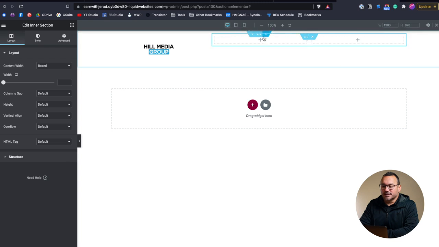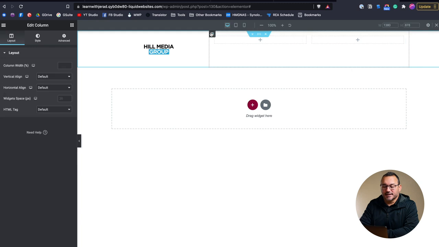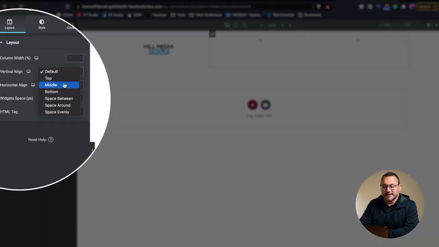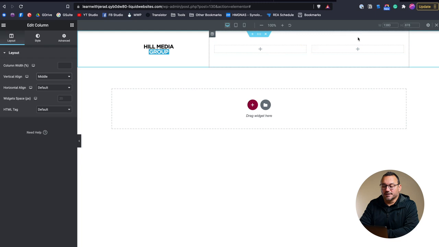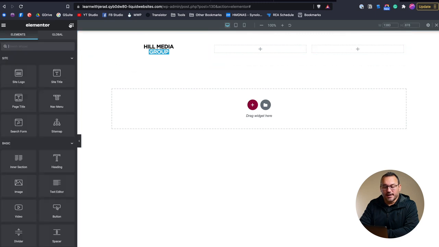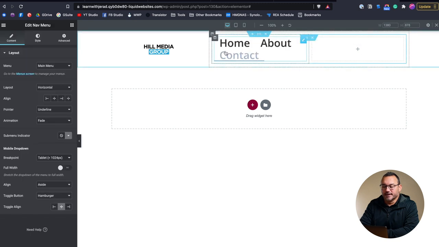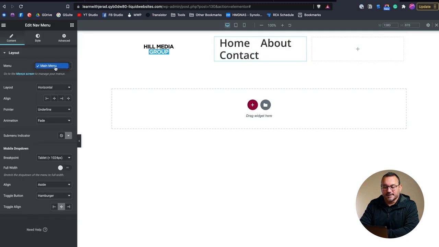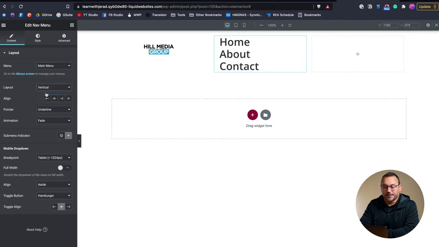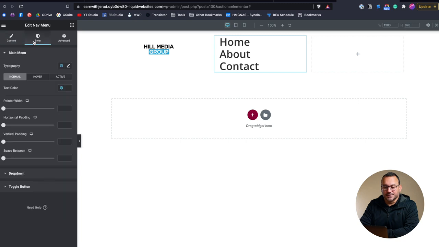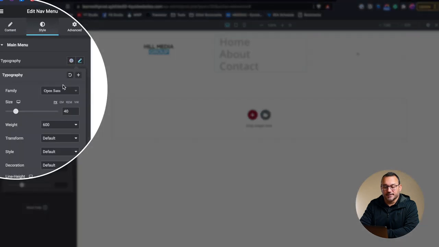So I don't necessarily want these pressed all the way against the top, so I'm going to go to this section and set vertical align to middle. And now you can see these are in the middle, which is great. I'll go and grab a nav menu, and we'll throw the nav menu right here. I don't like the way that this looks, obviously, and I don't necessarily want it to go horizontal, so we'll switch it to vertical.